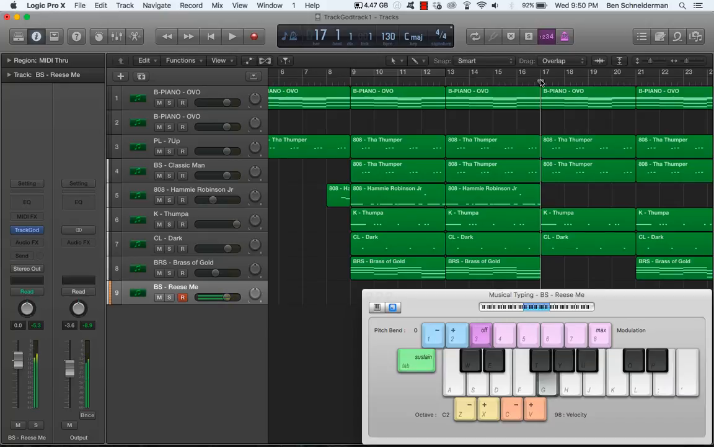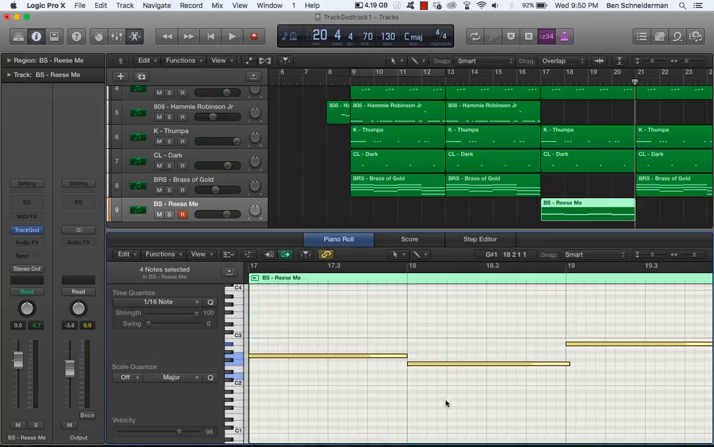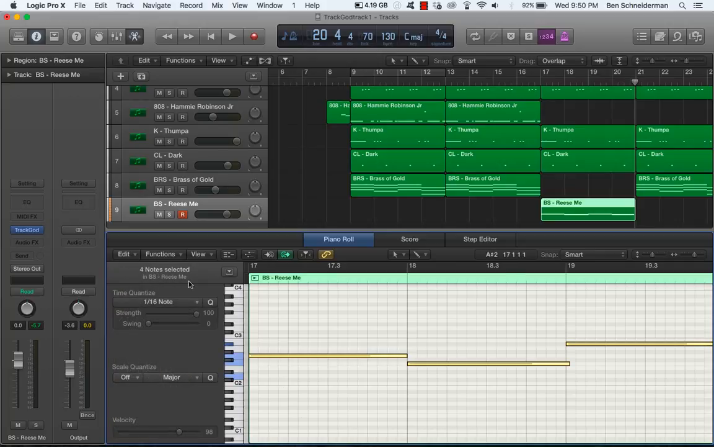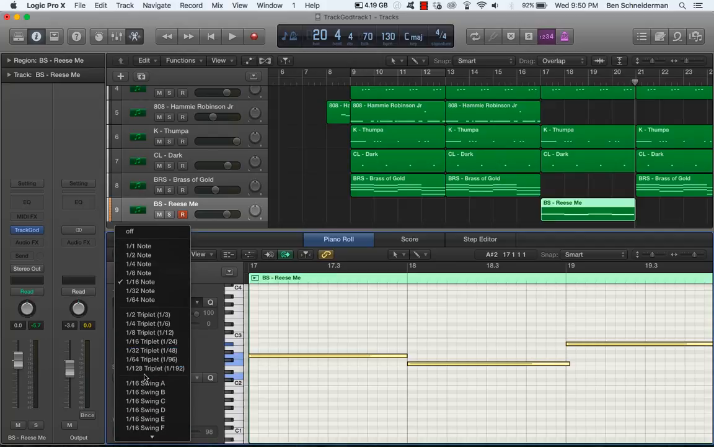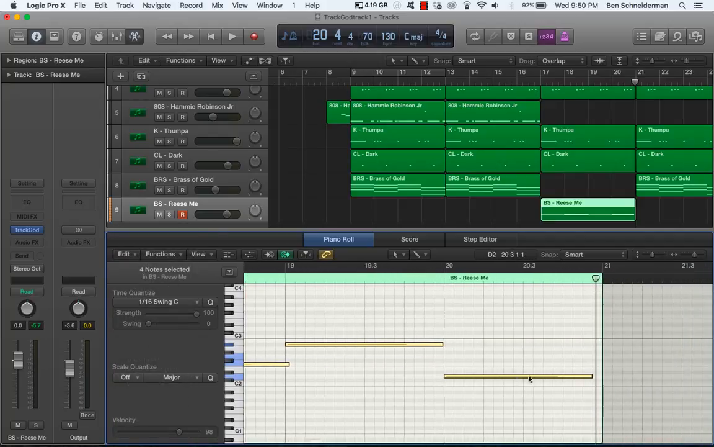Let's record that. I played that a little late, so let's quantize it with some swing, because I want it to feel human, but at the same time, I also want it to be a little bit off. So Command A, quantize 1/16th note swing C. I always use swing C, this is my personal favorite.